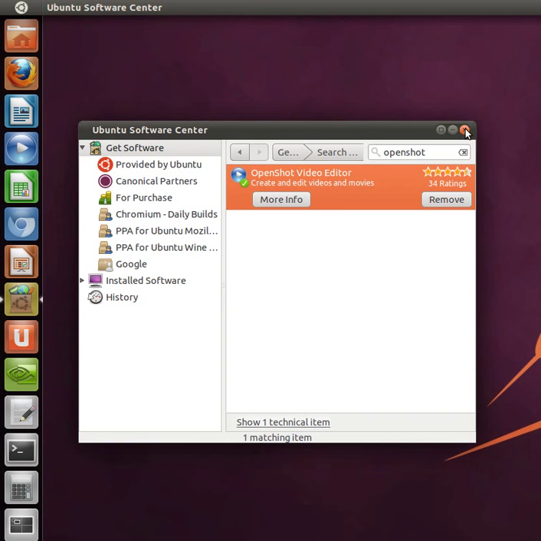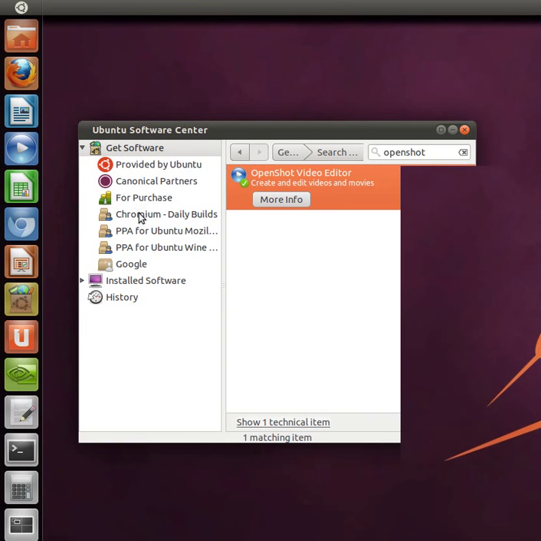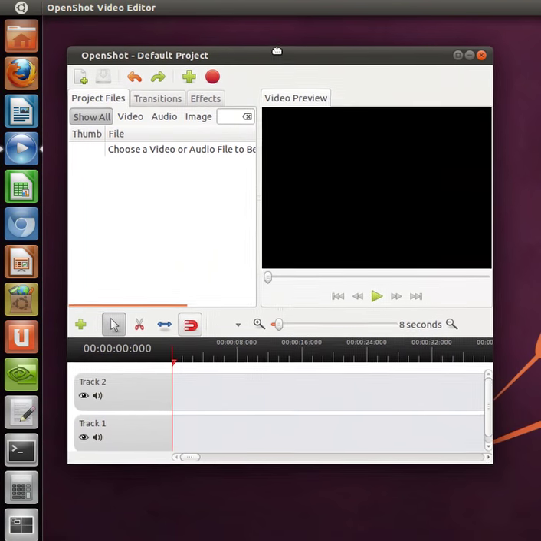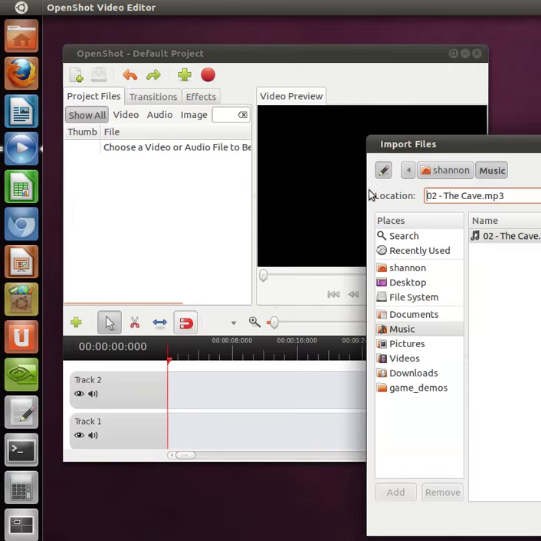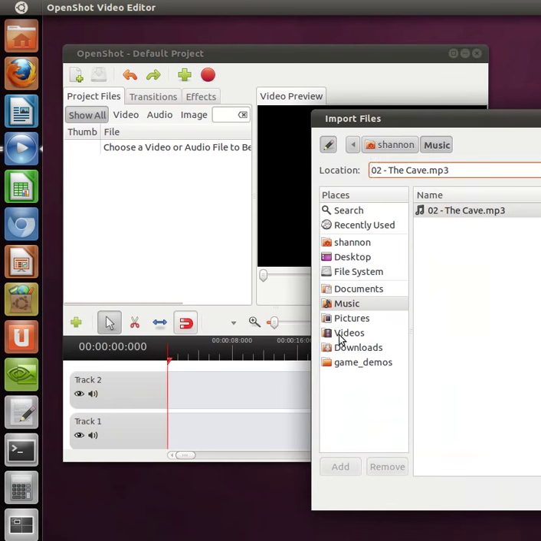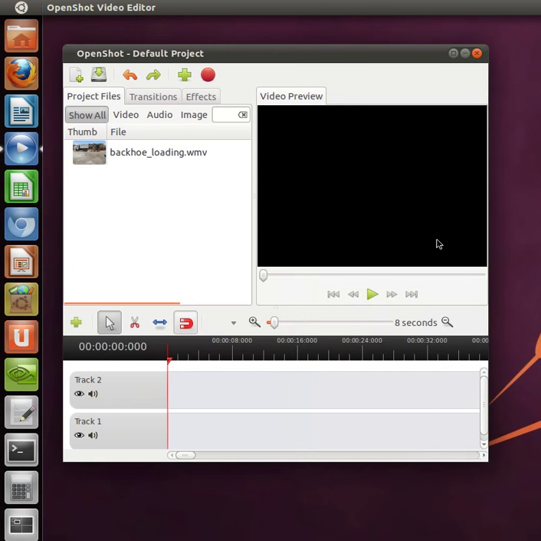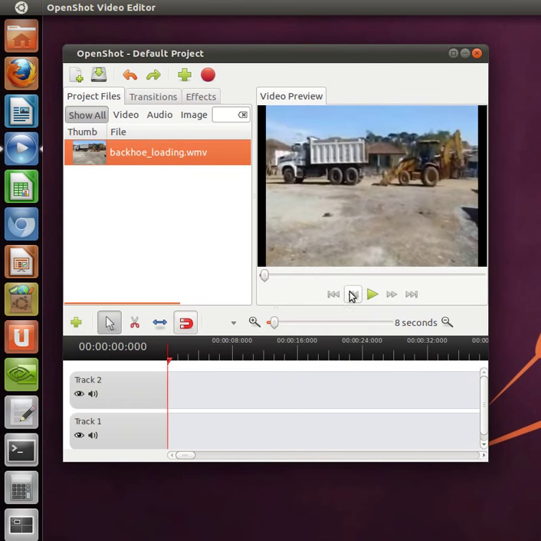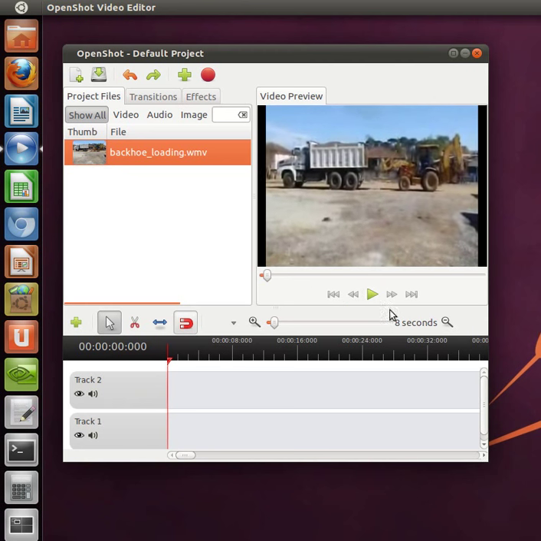So then once that's finished, close the Ubuntu Software Center, open up the OpenShot video editor, click the plus sign to go out and get your video. And in my case, I have a video of a tractor that's loading itself into a truck. And as you can see, maybe you can hear it, there's already sound with this video.